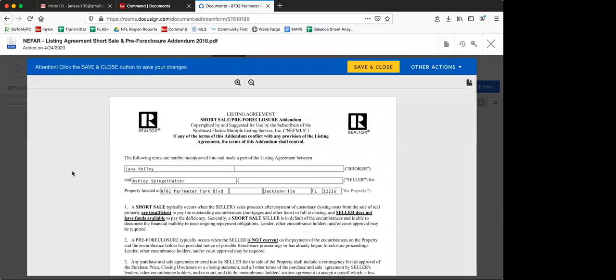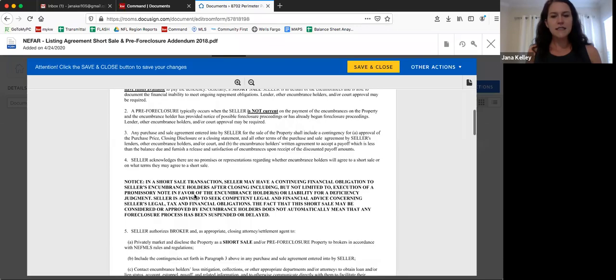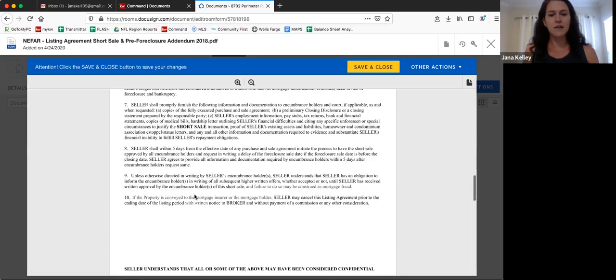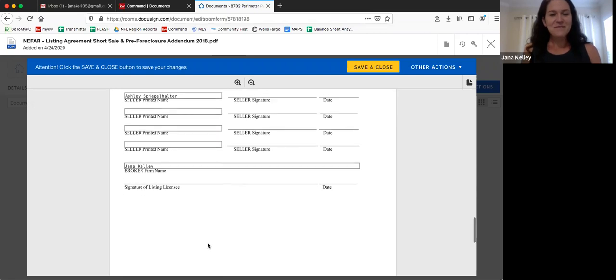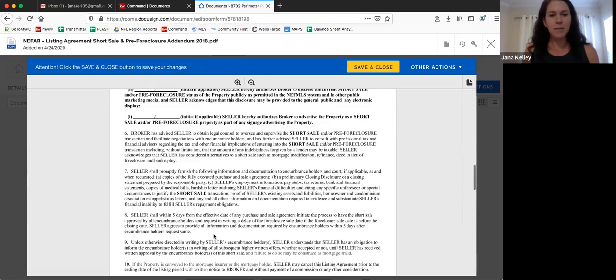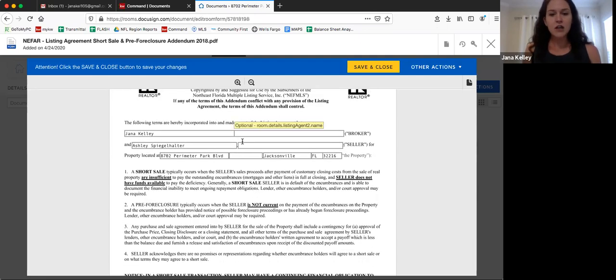All right, and it should bring up the document. You can see that I have my name here, my seller's name here, and the property address. This is a short sale. You'll see everything that's populated on here. If you need more information added, you have the ability to just click in here and type.